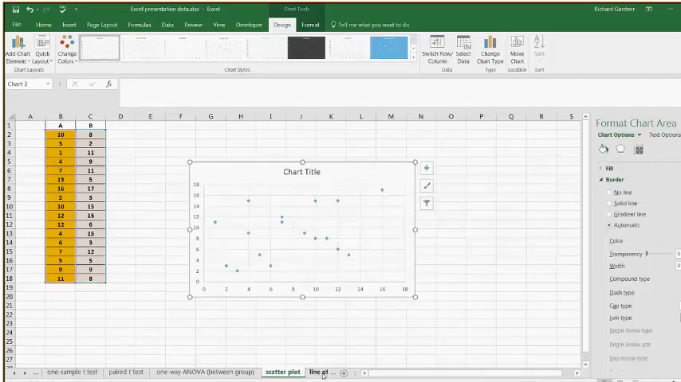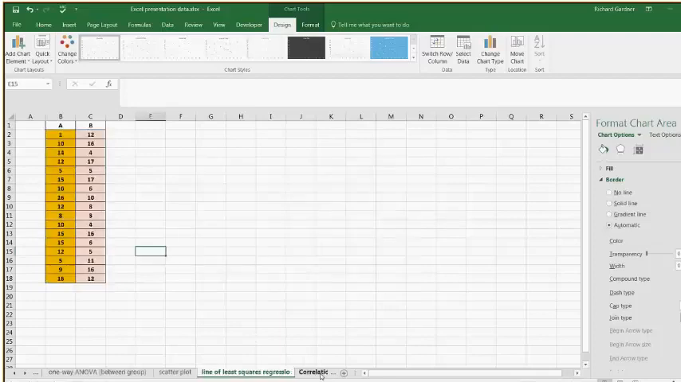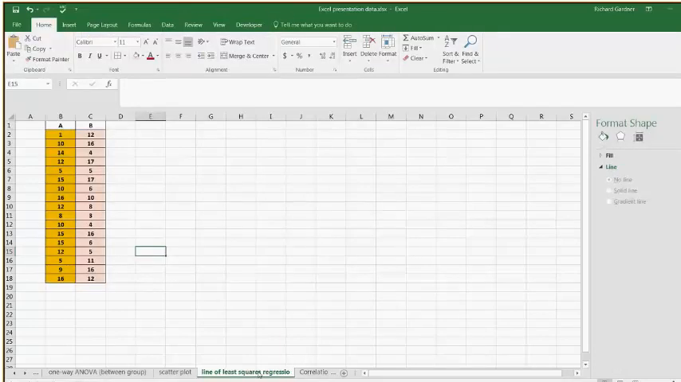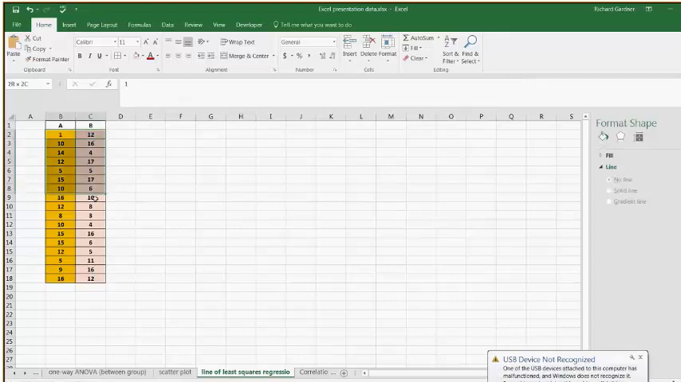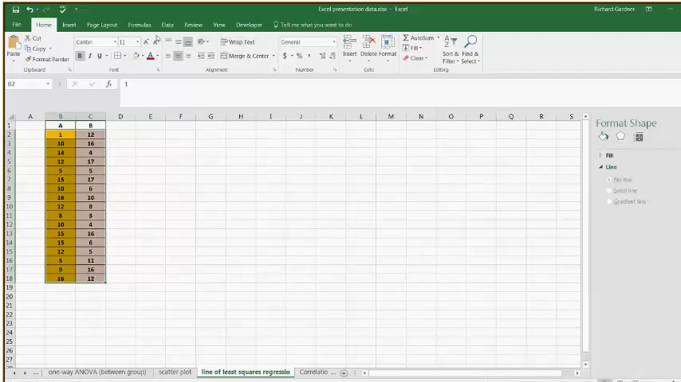Now let's redo this, but this time we're going to put in a best fit line. This one's going to be a line of least squares regression. That's the most popular one. Okay, so same thing. You highlight the data, just the data, and insert.